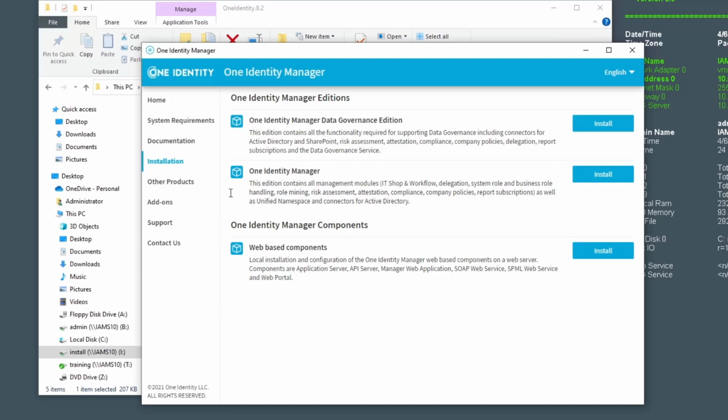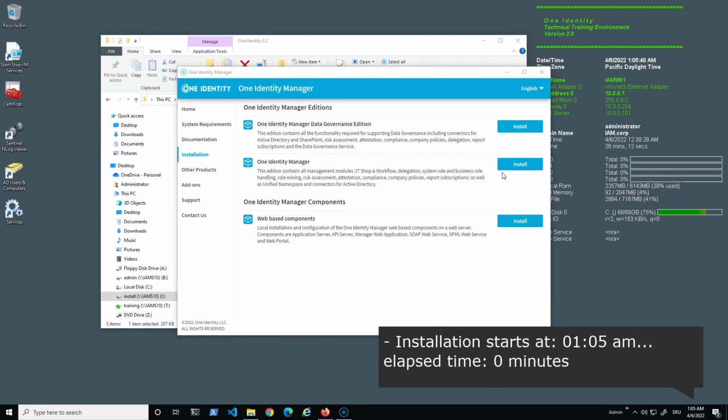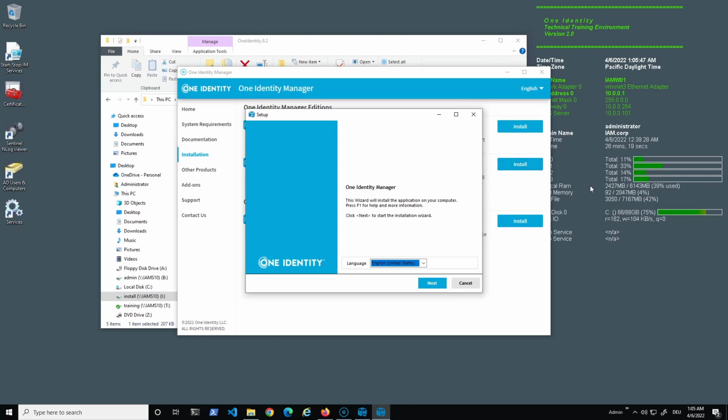On the very bottom of that specific screen, you can see the web-based components installer. That is something we will see in video 3 when I install web applications. And now let's start installing the Identity Manager. Therefore, I click here on Install and my Setup tool will start the installer.